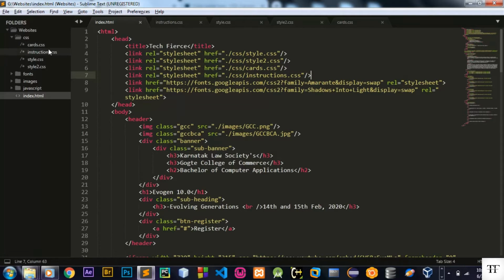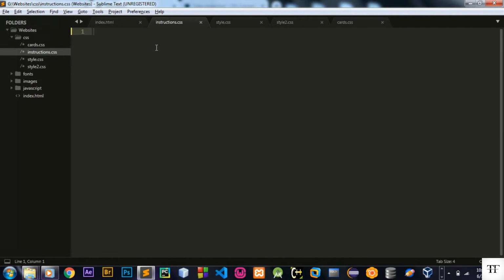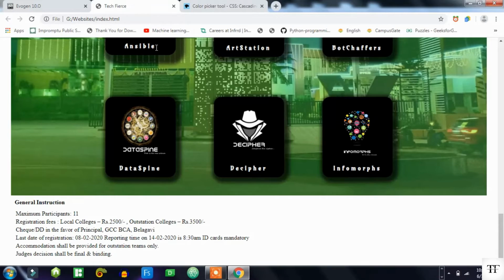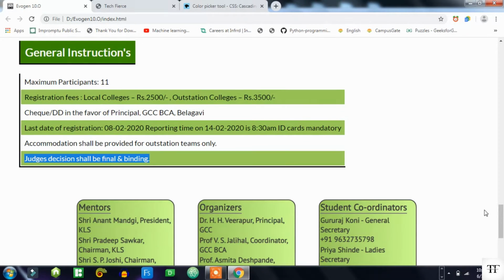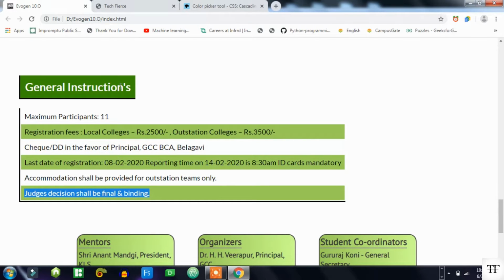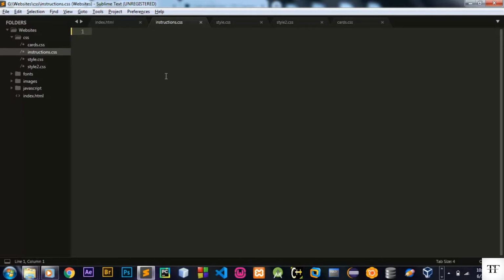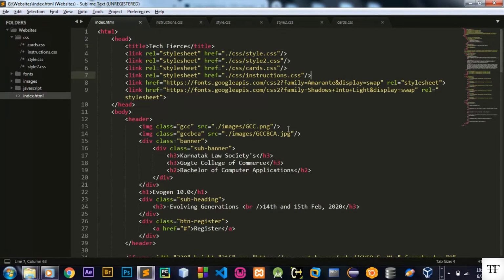Now I will open this file from here. As you can see, for my general instructions heading tag, I have the background color as green and text as white. As well as you can see, on the left side of this area I have a black border on the left, and at the bottom I have this black border. So to do that, first thing, this is my instructions.